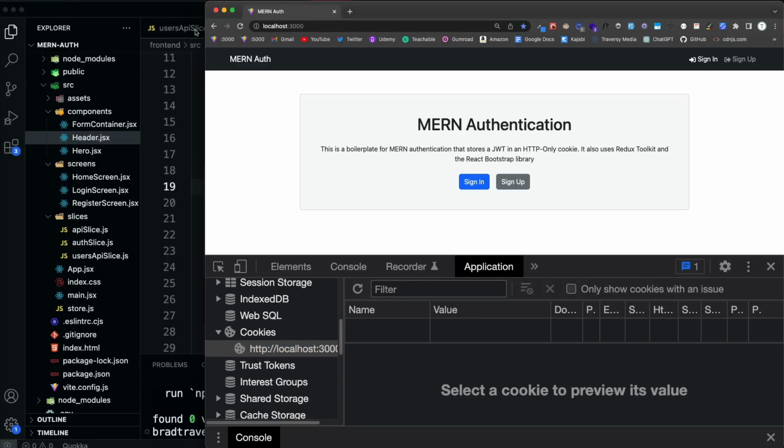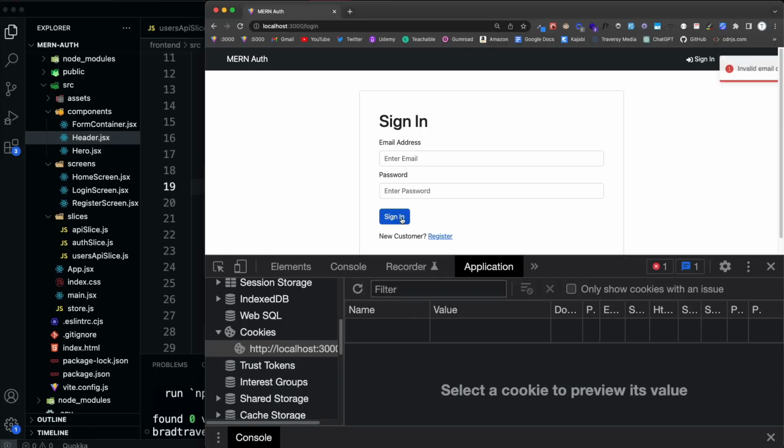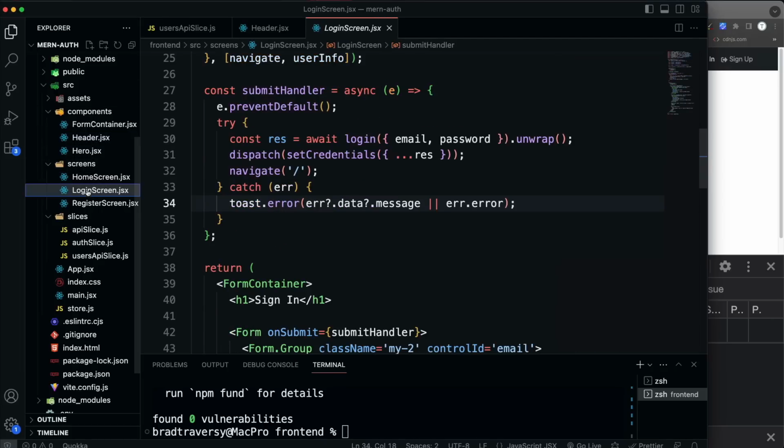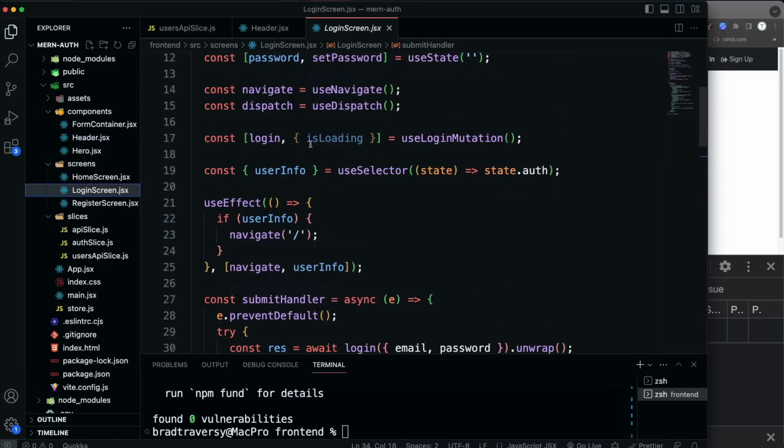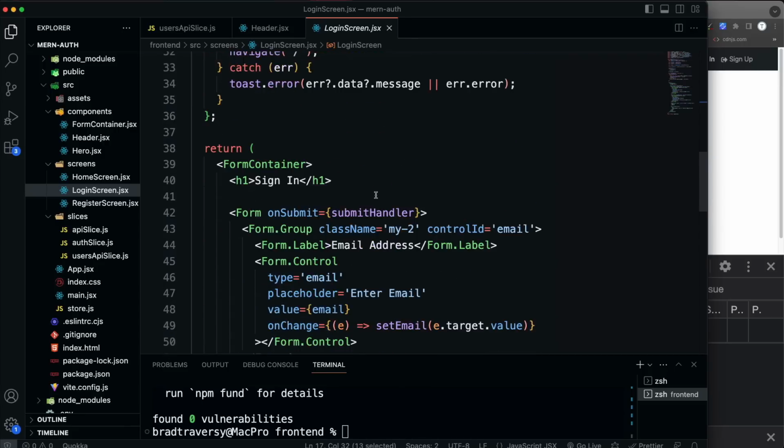Now, one thing I want to do is have a spinner. So when we sign in, right now, if I do that, there is a point where it is loading, and we actually brought that into the login screen. So right here is loading. So we might as well take advantage of that.